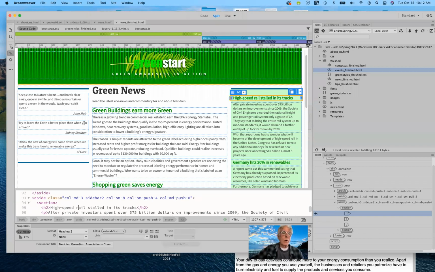Again, we have some quotes by John Muir, Sidney Sheldon, and Al Gore to the left. And we're styling the main article to the center. Now they provide all of the content for us, and the same to the sidebar over here. Okay, so let's go ahead and get started with ours.